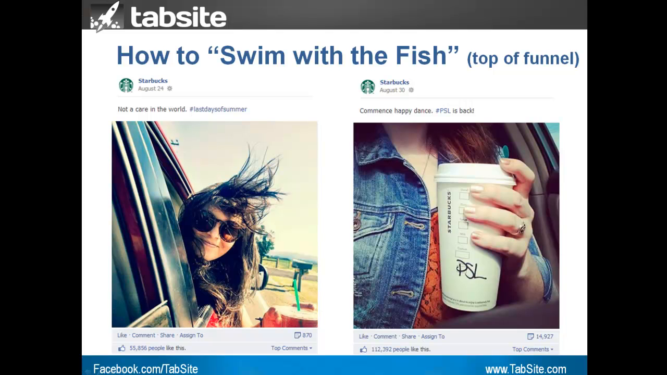All right, on the right then is another one, and I like this example because it's an example of that soft sell. This is not a pushy sell. This is not, "Hey, come into our store now. We've got this. It's $7.95." All right. What this is talking about is commence happy dance. Hashtag PSL is back. All right. And if you're a Starbucks aficionado, you would know what that is. Anybody know? Post it in the questions.